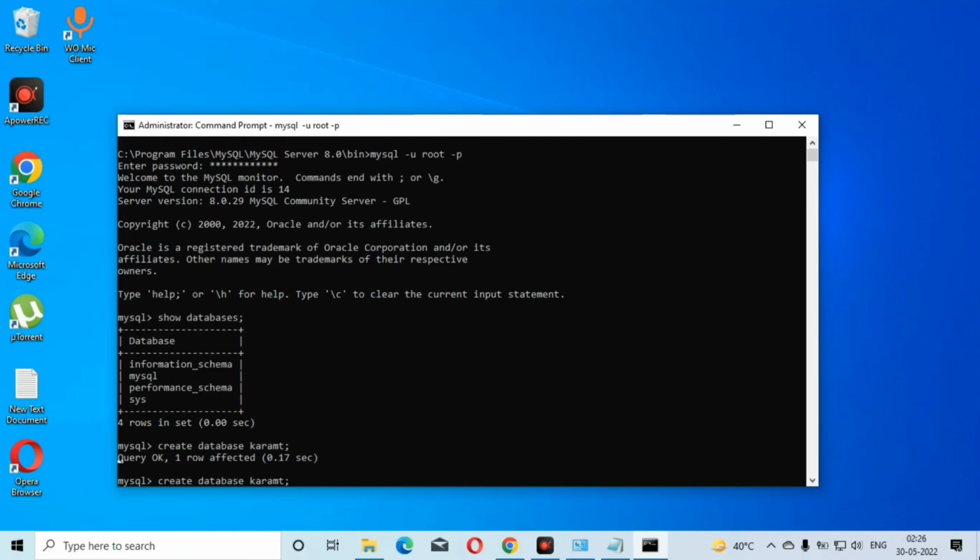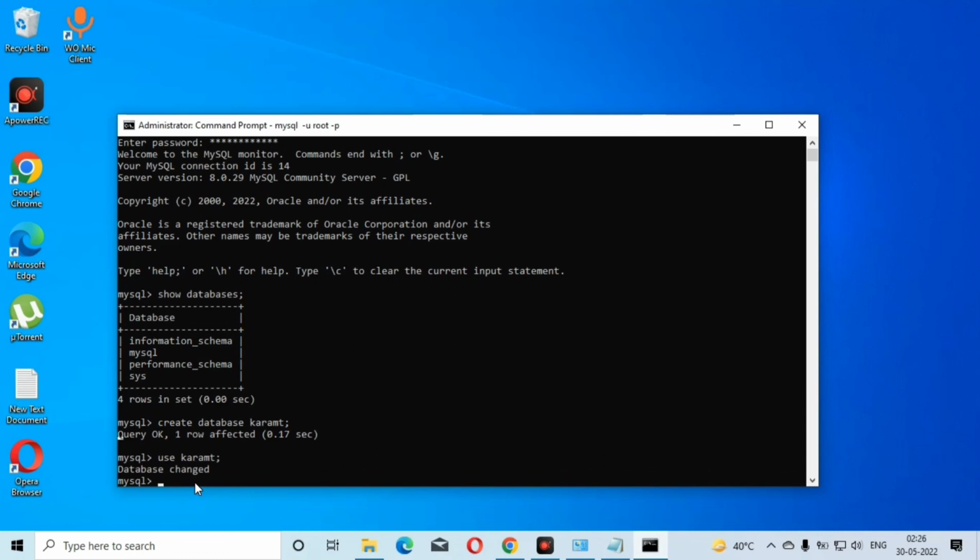Now you can use the database here. Type use and the database name, which is column_t, semicolon, enter, and you can see our database has been changed, and now you can create a table and run queries.